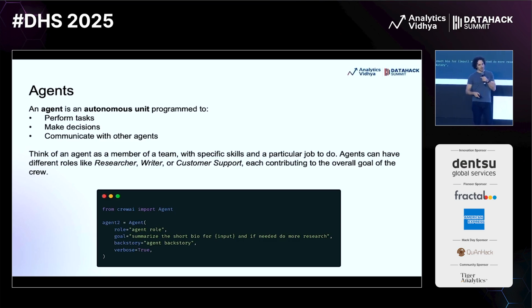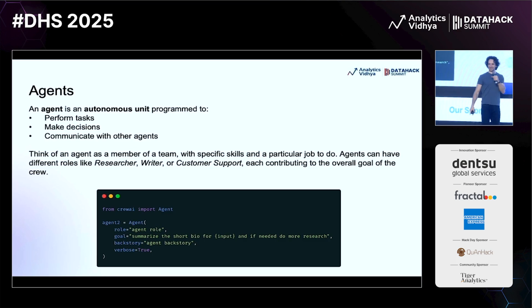But there's something missing here. Let's say we want to go for it. We want to run this agent. Who knows what is missing? If you answer, you get free access to all Analytics Vidhya classes. There are no people from Analytics Vidhya here, I guess.